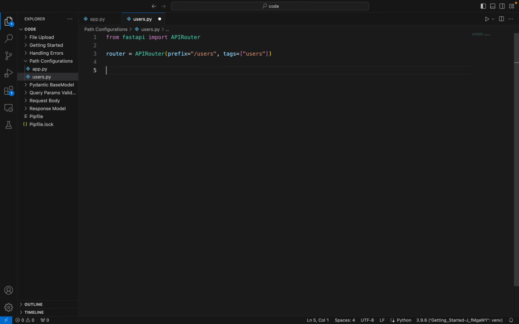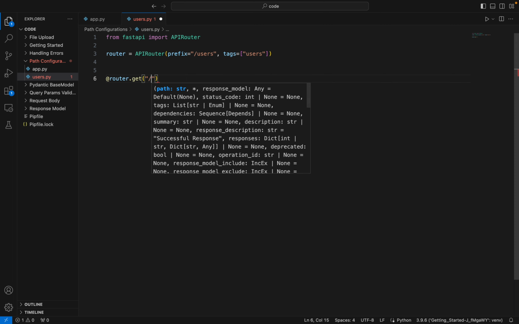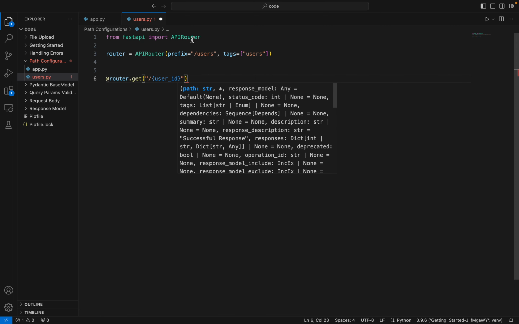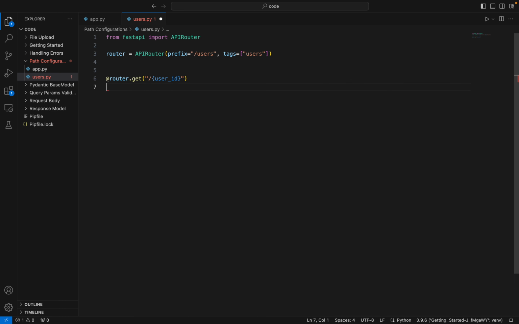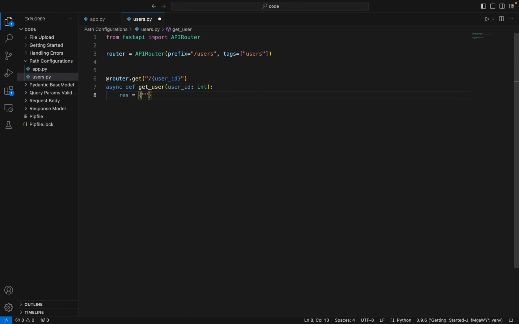Now what we can do is define one route. router.get user ID. Now users will be automatically appended here. Now I'll write async def get_user. I'll take user_id, which is an int, and I'll just create one dict with user_id and return it.